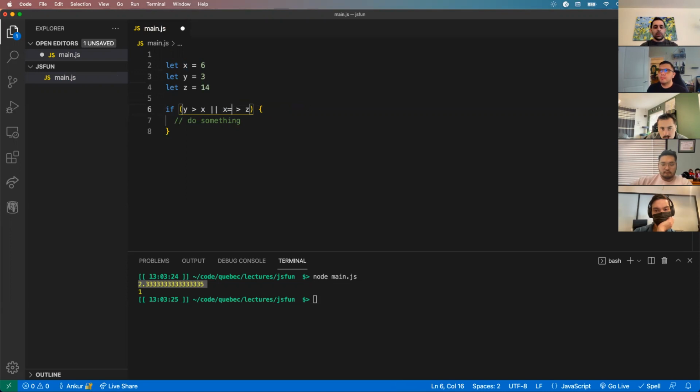But if we did z greater than x, this would be true. Therefore, we'd get into this if statement. Because z is 14, x is 6, this part would be true. Again, if we had and though, this would not work, because since this part is false, this entire combination is deemed false.